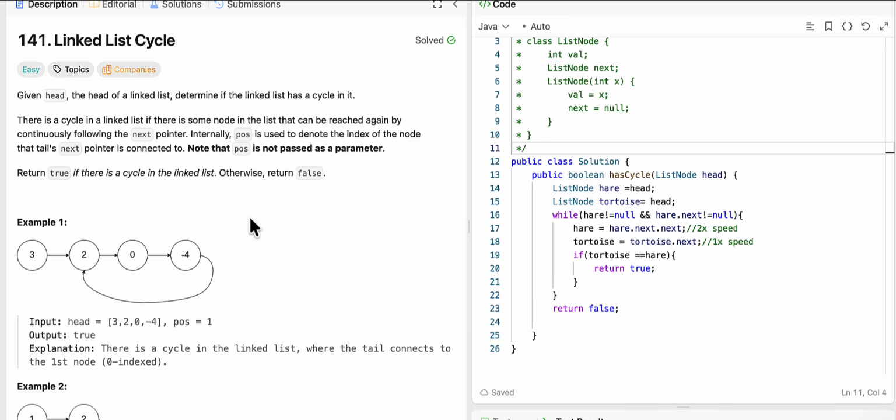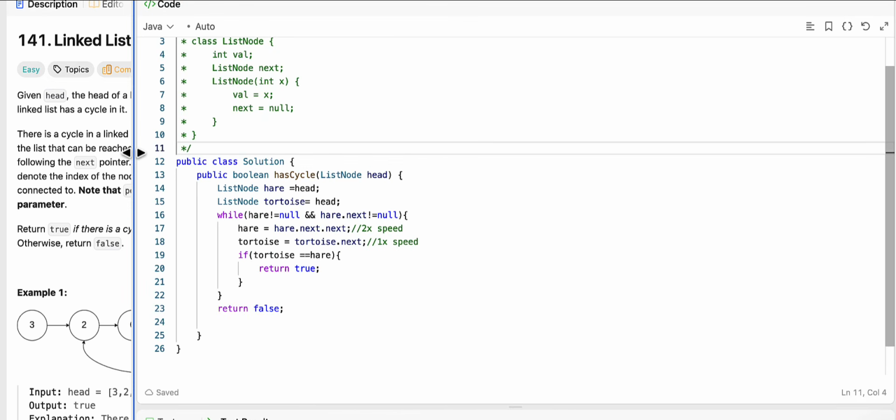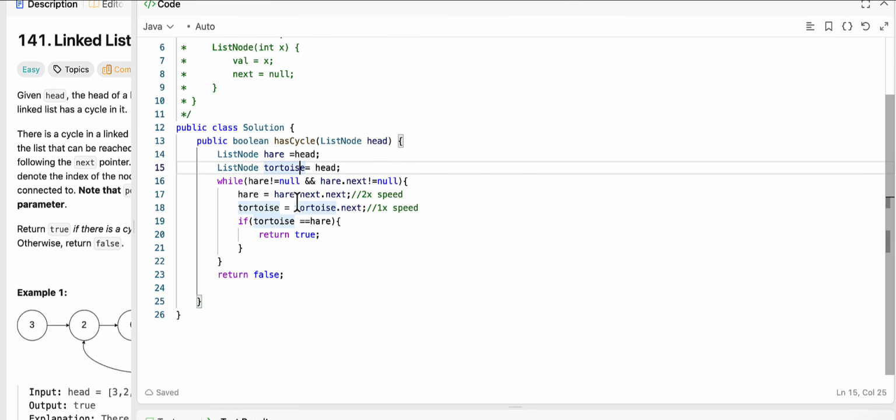So how do we find if it is in a cycle or not? If it's in a cycle, it should return true, else it should return false. That's the whole question. And we know that every list node will have two things, value and the next node information. So here we adopt the two pointer approach.